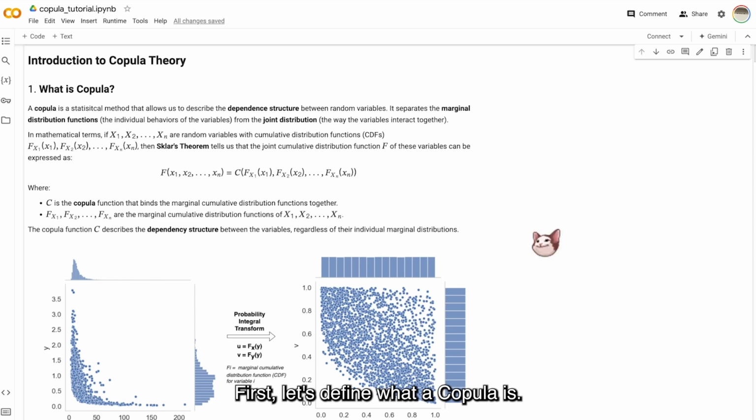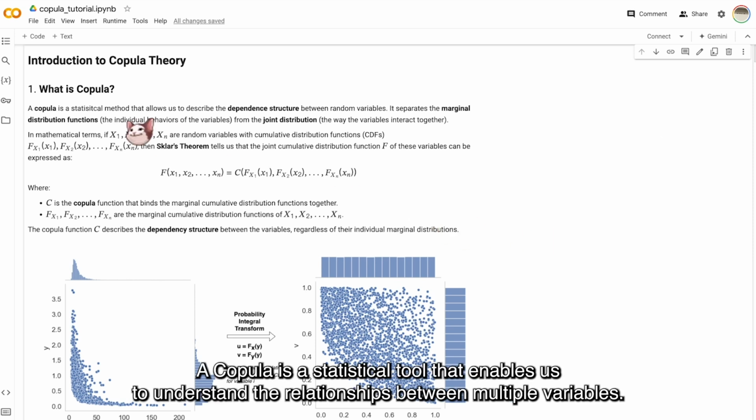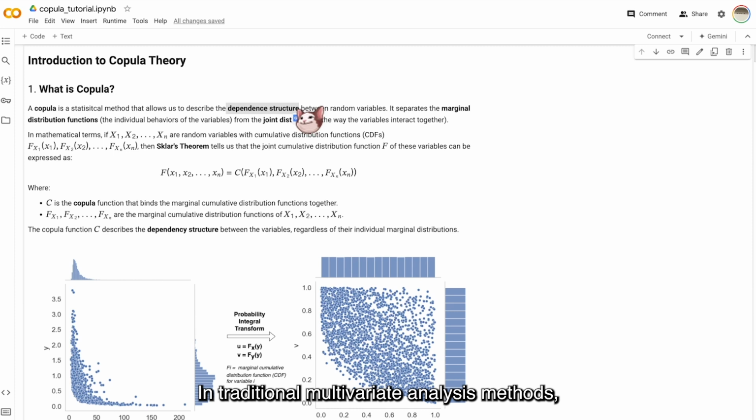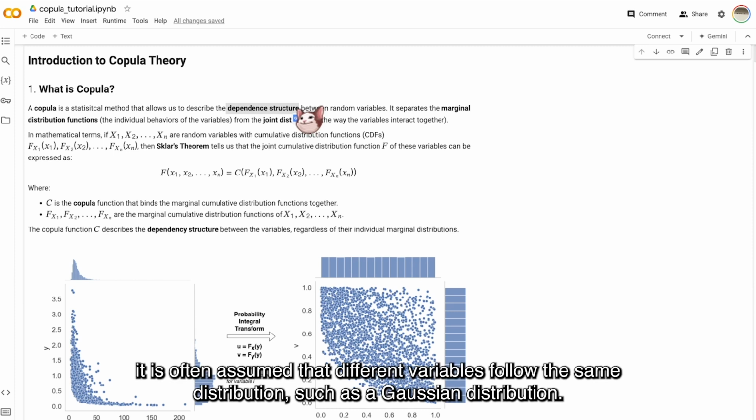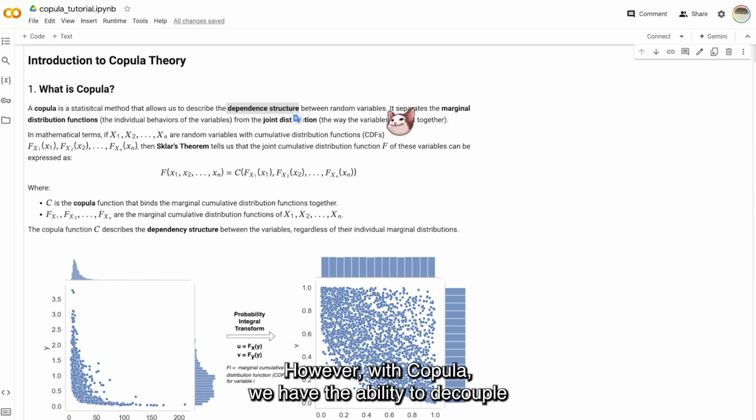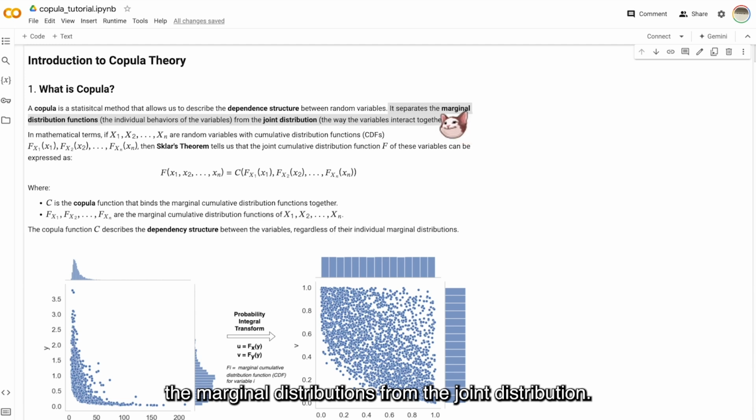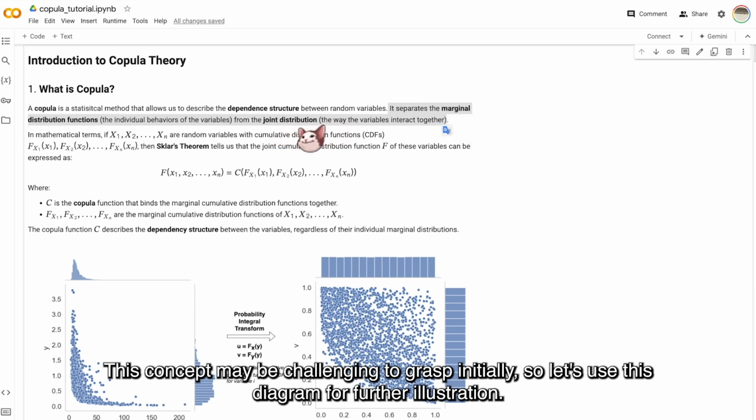First, let's define what a copula is. A copula is a statistical tool that enables us to understand the relationships between multiple variables. In traditional multivariate analysis methods, it is often assumed that different variables follow the same distribution, such as a Gaussian distribution. However, with copula, we have the ability to decouple the marginal distributions from the joint distribution. This concept may be challenging to grasp initially, so let's use this diagram for further illustration.